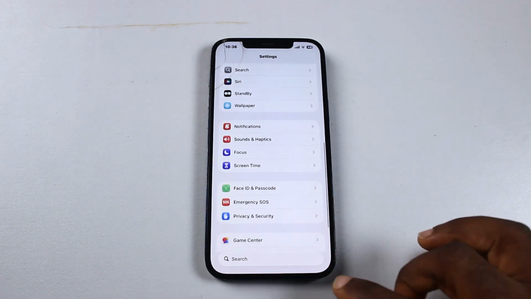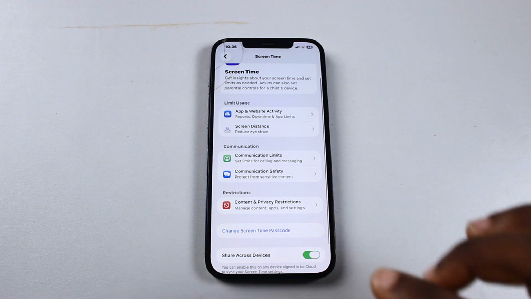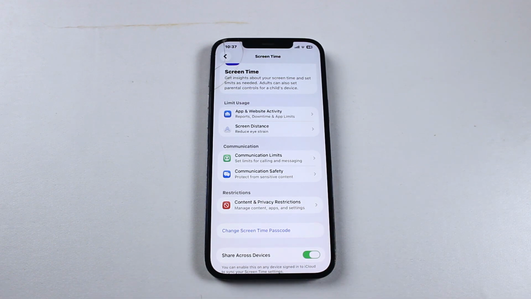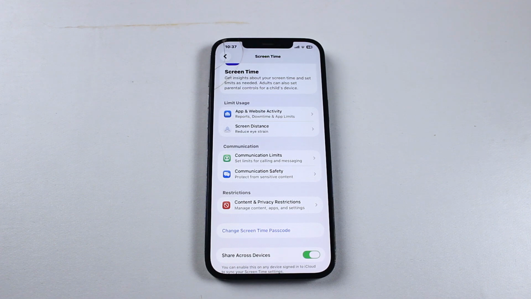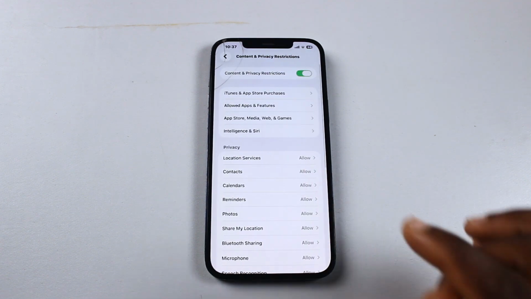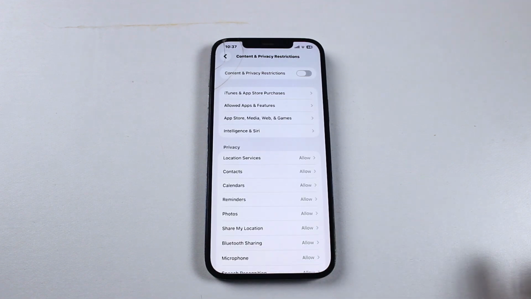Scroll down, click on Screen Time. Click on Content and Privacy Restrictions. If you have not enabled a passcode on your Screen Time, click on Screen Time to set in your passcode. Then if Content and Privacy Restrictions is turned off, go ahead and turn it on.